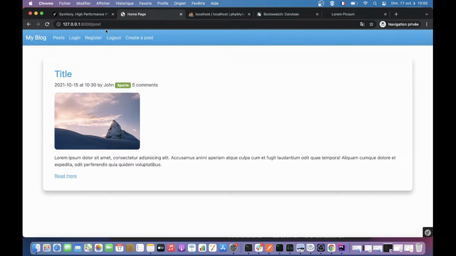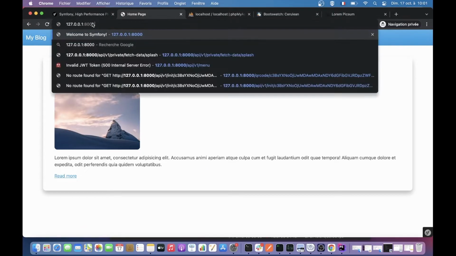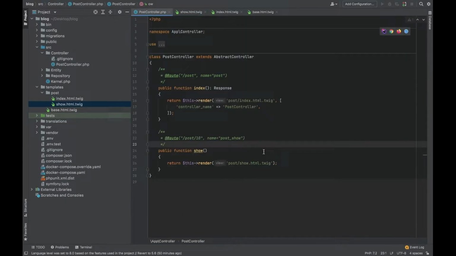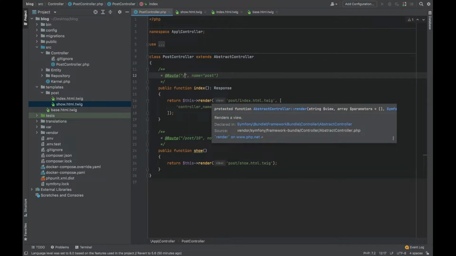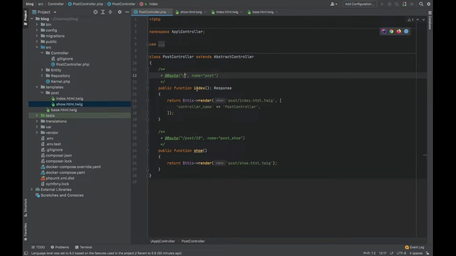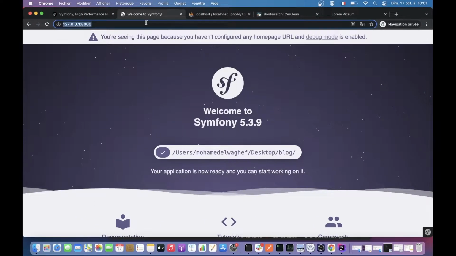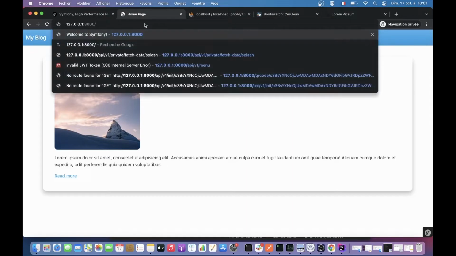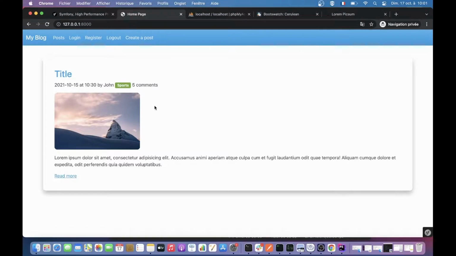So this is my home page, but the home page should be here, not on this path. And here I have this welcome page of Symfony. To modify this, I will go to my controller, and if I get rid of this path here, the home page of the website will take this controller. If I refresh, I have my home page here. So for the details, now I will populate this page dynamically.